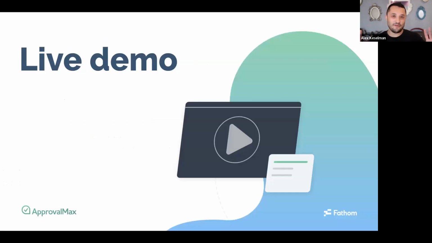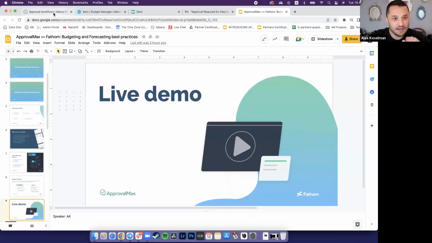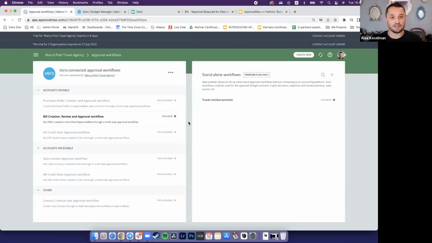I will do a live demo, a very short one, but I will give you some understanding of how these workflows are actually built and how your users can see the budgets against the request they're approving. So with that, I'll stop sharing my screen and I'll show you the product itself.